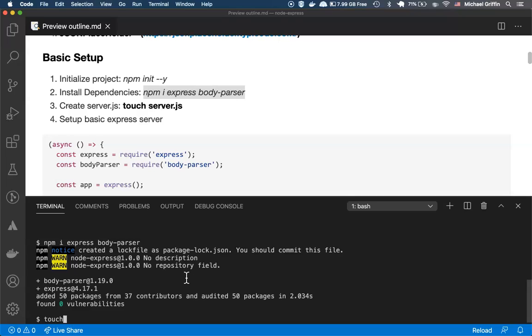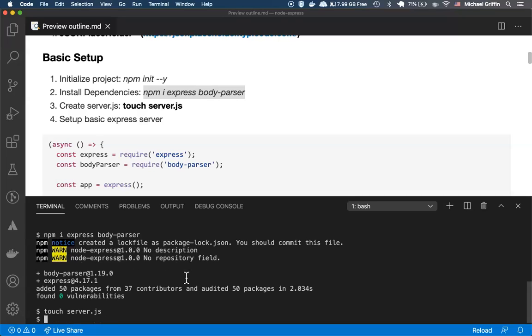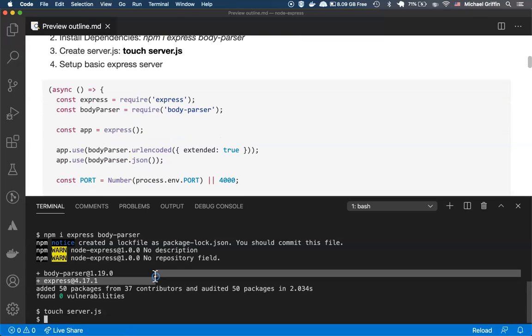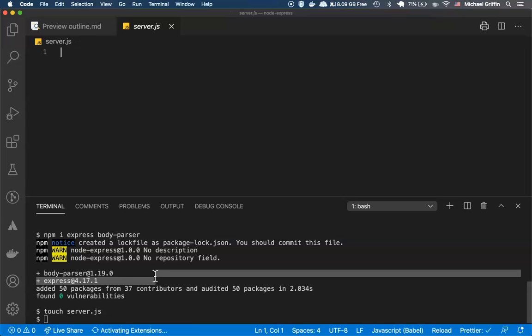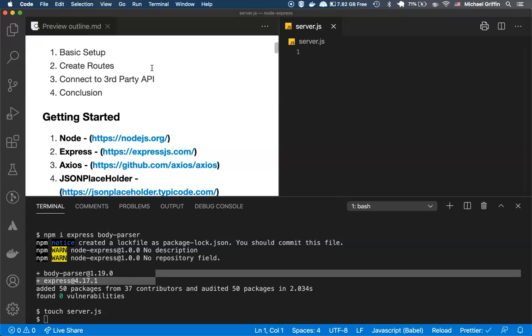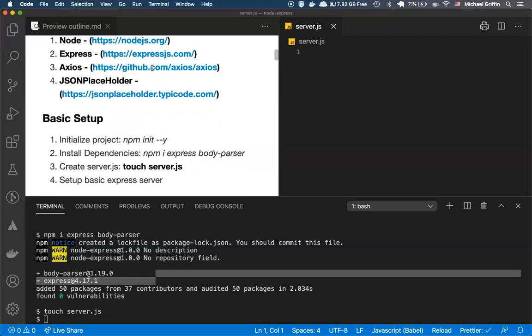And then I'll create our server.js file. Touch is a Mac command that either creates a new file or updates the modified time of the file that you specify in the argument. All right, so let's open that file. We've got server.js.